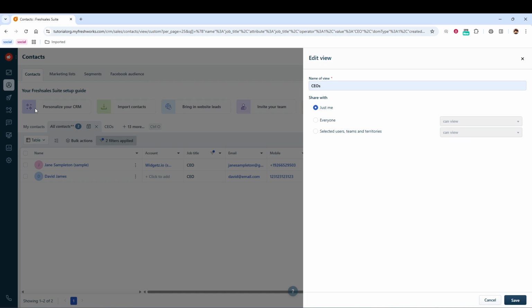Finally, click Save. From this point on, your new list will be available as a saved view, so you can quickly return to it whenever you need. And that is all there is to it.